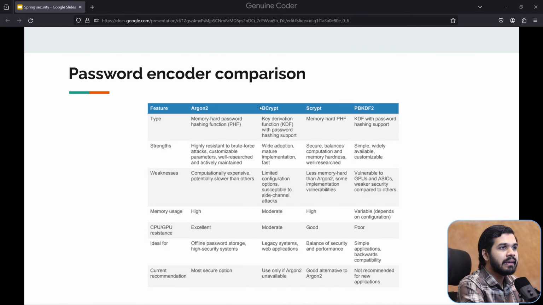So let me take the comparison table. I have prepared a table for you. And here I will compare the 4 most important password encoders. So we have Argon2, BCrypt, Scrypt, and PBKDF2. We are right now using BCrypt, which is the most commonly used method. And if you look at what it is ideal for, it is ideal for web applications and legacy systems.